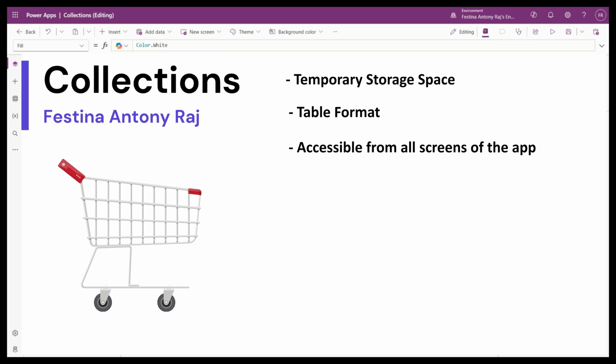Collections are available for usage only during the app session, that is, while the app is running. Once the app closes and the session completes, the collections no longer exist unless and until you have saved them locally. So there is an option to save your collections locally for offline storage purposes.